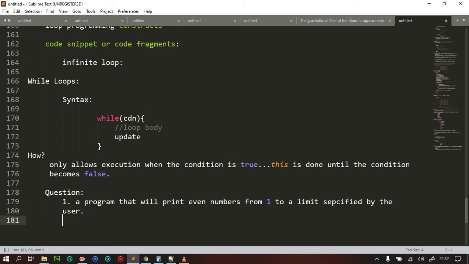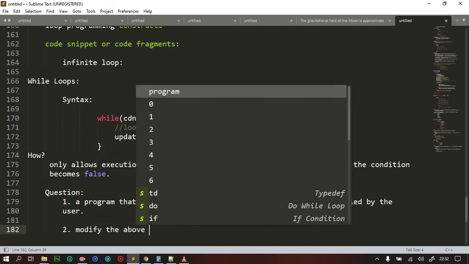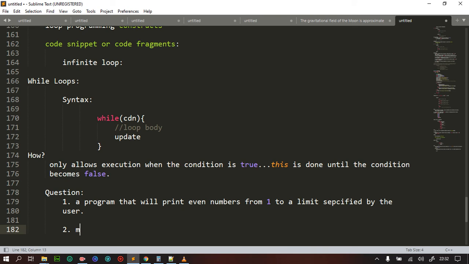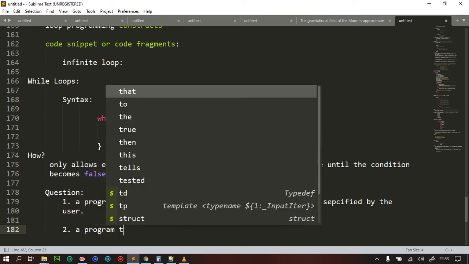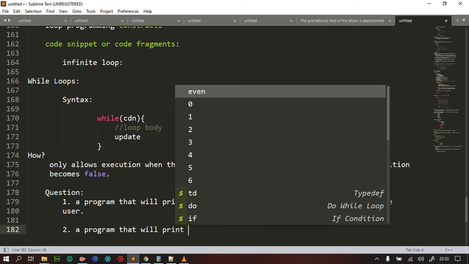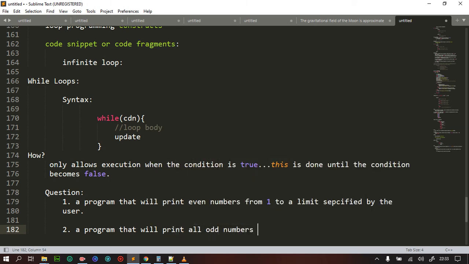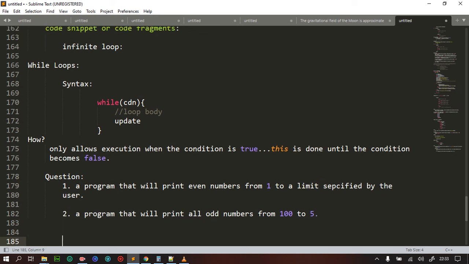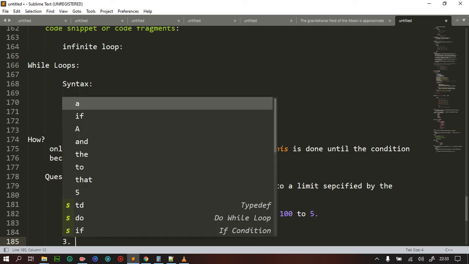Okay, now to modify, no, should we modify a program that will print all odd numbers from 100 to 5? Hey, guys are going to do that for me. Print all odd numbers from 100 to 5. This time around we are beginning from the biggest to the smallest. Okay, what if we have another option here, or another question?